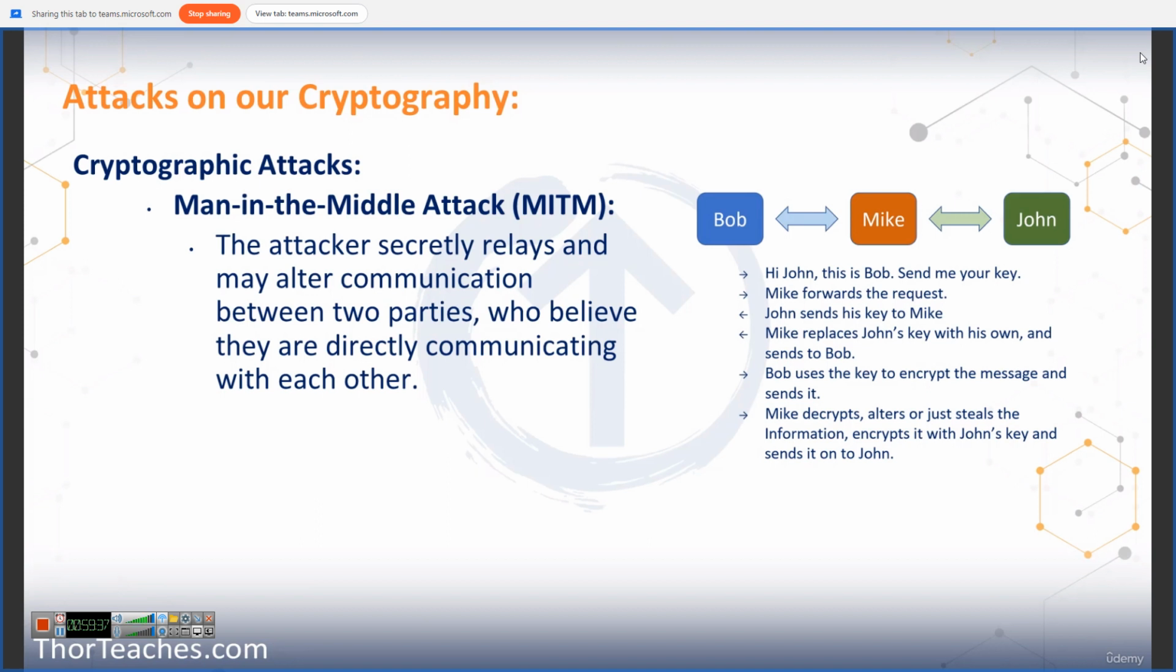So if you look at the graphics over here on the right, a conversation could be something like this. Bob initiates by writing John, "Hey John, this is Bob, send me your key." Mike, who is in the middle, forwards the request to John. John sends his public key to Mike. Mike keeps that public key and he replaces it with his own public key. He sends it to Bob and now Bob thinks he has John's public key.